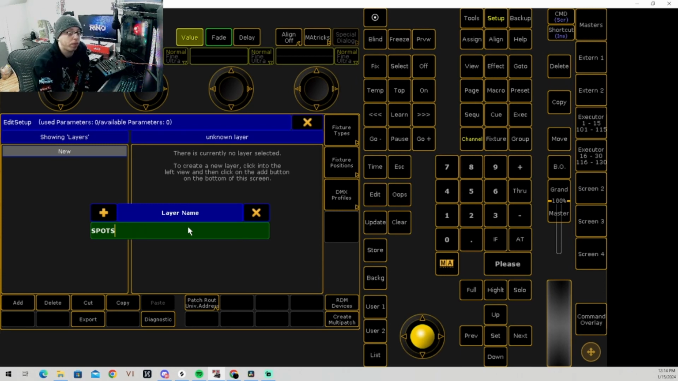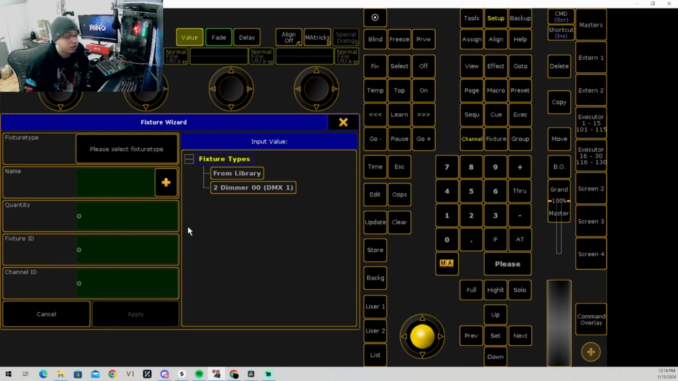This guide will be almost like we're in a small room with only a couple lights, and as it grows we'll add more lights for you guys to understand, but we're going to keep it simple in the beginning. So our first group will be spots. That's what I'm going to add in, and once we click spots, it's going to open up for you guys to see the fixture wizard.